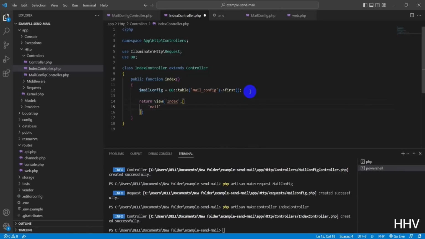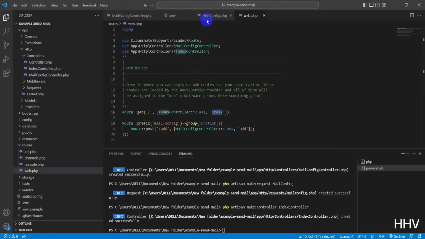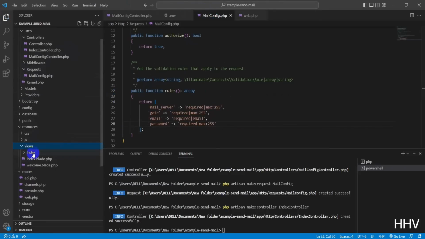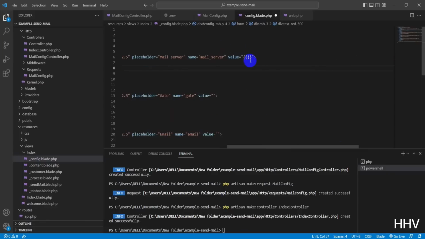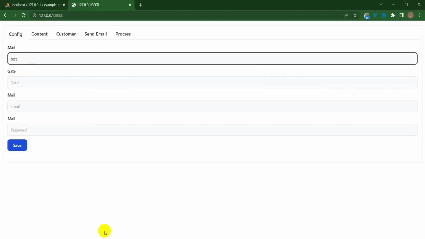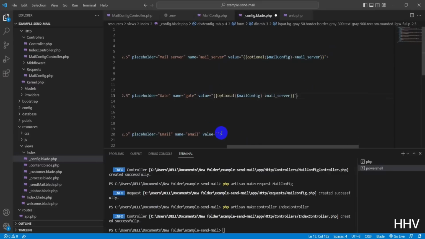The second line of code returns a view called index and passes the mail config variable as a parameter to the view. In Laravel, views are used to generate HTML content that is displayed in the user's web browser. The return view function is used to load a specific view file and pass data to it. In this case, the data is the mail config variable, which will be available in the index view file as the mail config variable. Therefore, this code retrieves the first row of data from the mail config table and passes it to the index view file. The view file can then use the mail config variable to display or manipulate the retrieved data as needed.